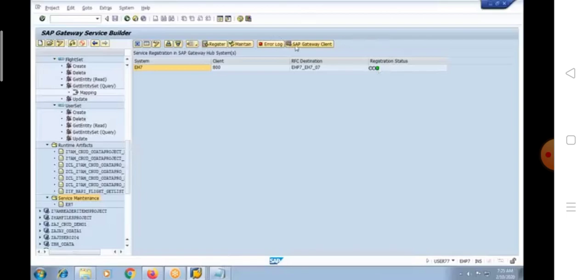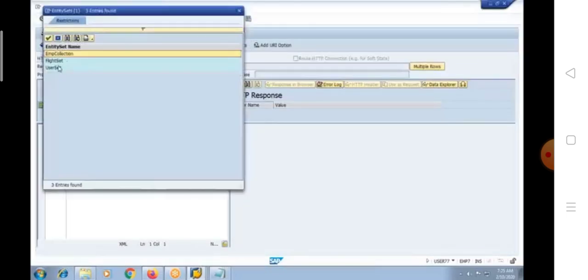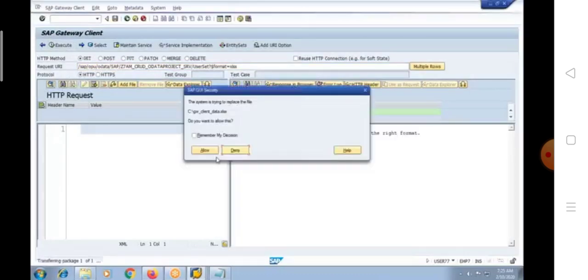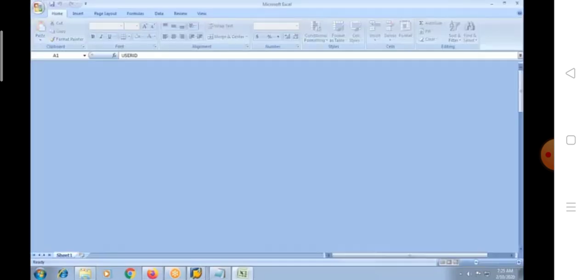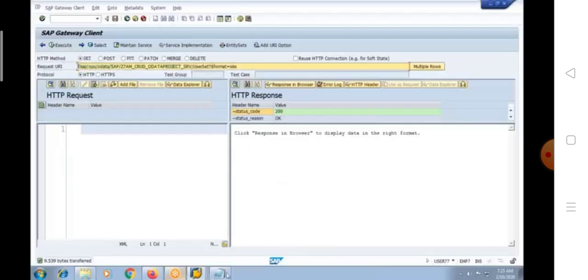So let me copy that syntax. Entity set and add the URI option. Execute the service. Open response in browser. Then you'll get the data in an Excel sheet. So to do this, we did not write any special code. Please notice that. So let me copy this.